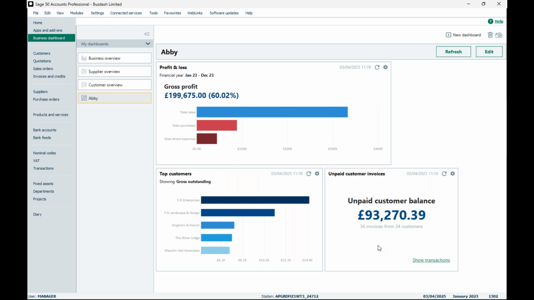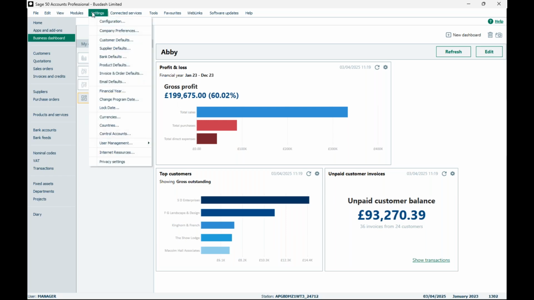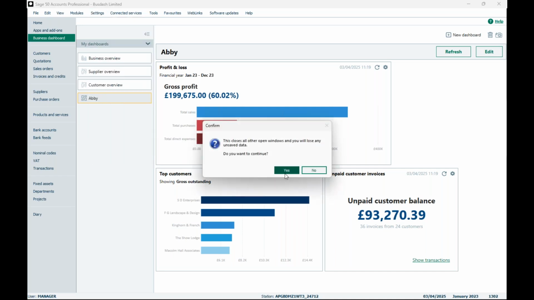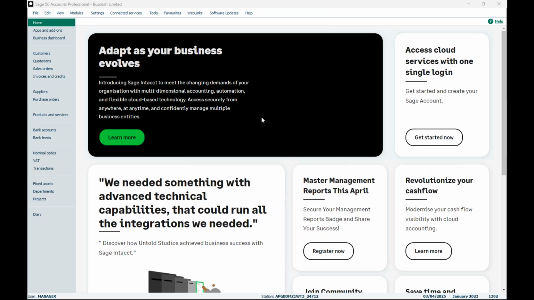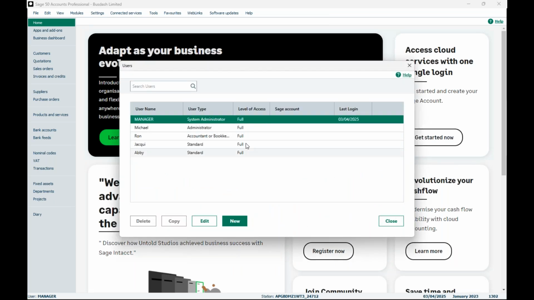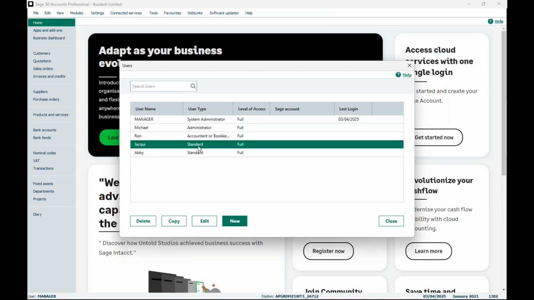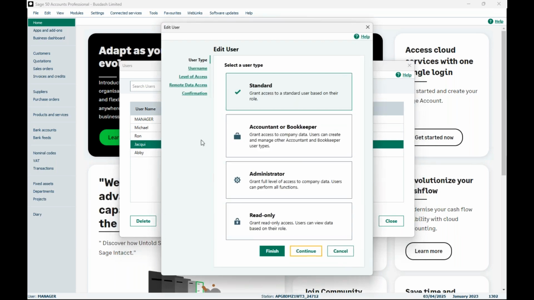If you want to give access, so it might be that you have control of what your users have access to, I will show you how you can give access to your other users. So we pop into settings, go down to user management, and then into users. You then select a user. So we'll just say Jackie has got full access at the moment. If you want to give access or remove access, you edit the user and go into level of access.